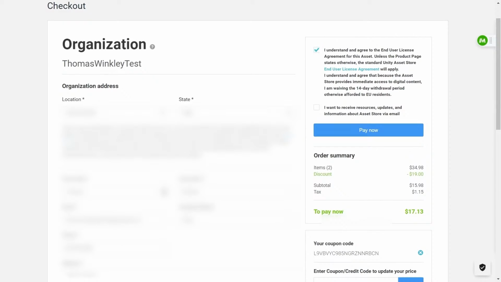And then I'll simply put in my credit card information and hit pay now. Now that that's finished, it's as simple as downloading the assets through my package manager inside of the Unity editor and beginning to use them for my prototype.